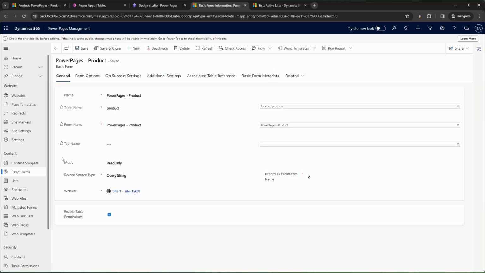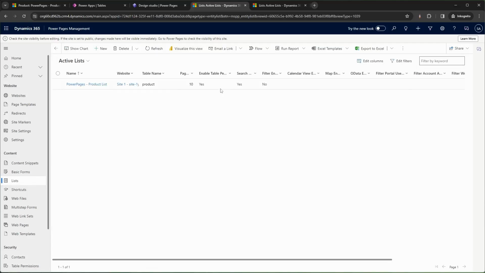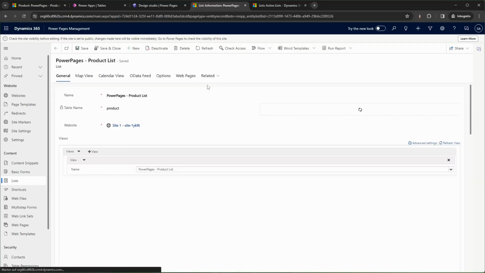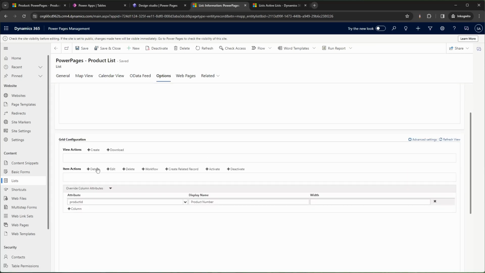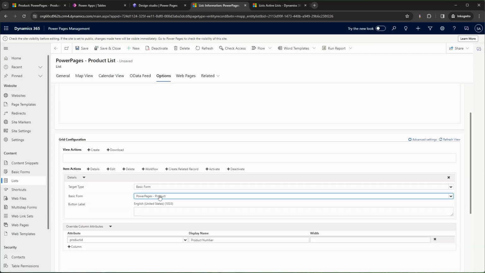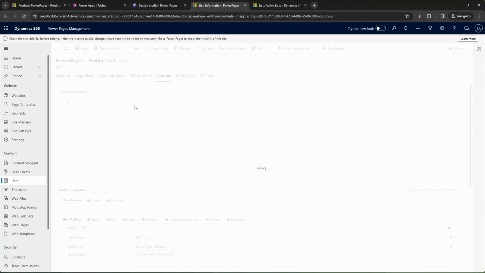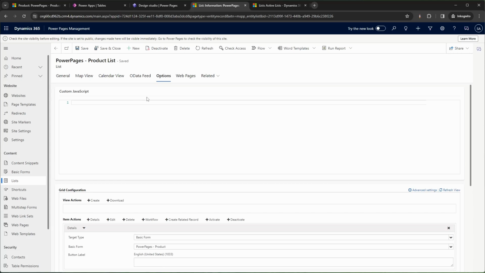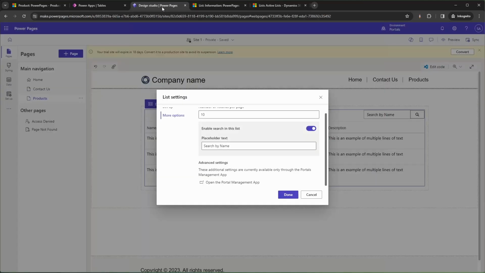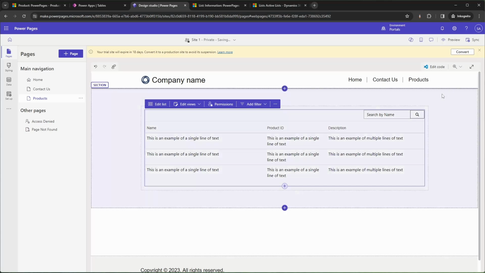So let's go back to the list, and now we can select in details our basic form. Okay, let's save this one and go back here to the designer. Let's preview this page, and then we can see the final result.